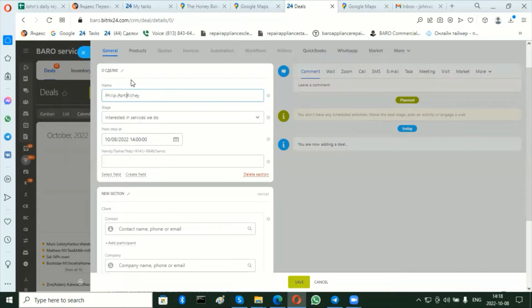It's not necessary to put a space between. If we keep a space in here, it's easy to read, but in the future, when we work with this deal, we probably will not see what is behind Richey, right? Because somewhere in Bitrix it shows just the first few characters, it doesn't show everything. So Port Richey would be enough. We will understand it right like that.